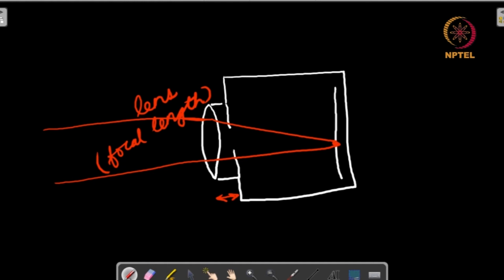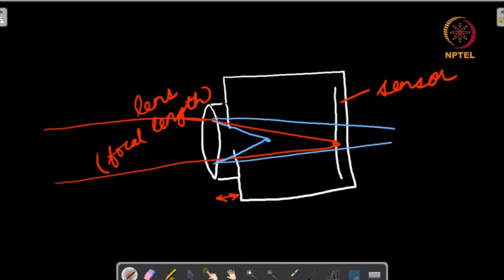So if these points come right on the sensor, so this is the sensor, then we say that it is in focus. But you can have a situation where these rays of light join here, and in this case this will be out of focus. Or if they join behind the sensor, then again we will say that this is out of focus.